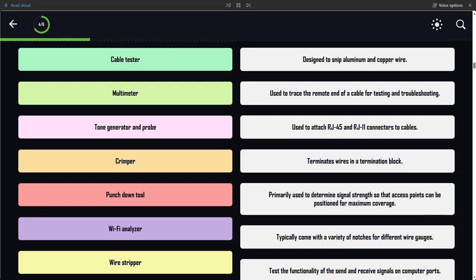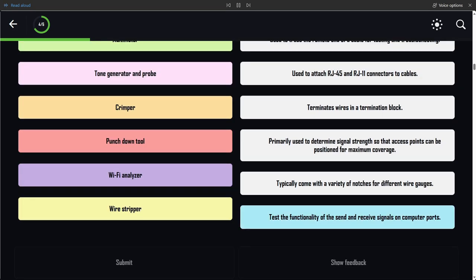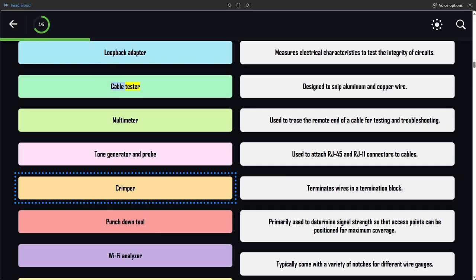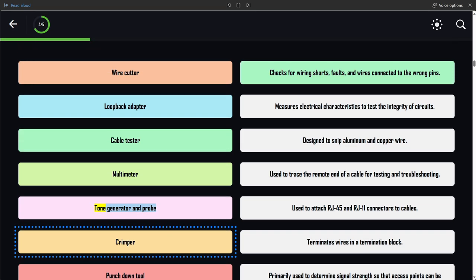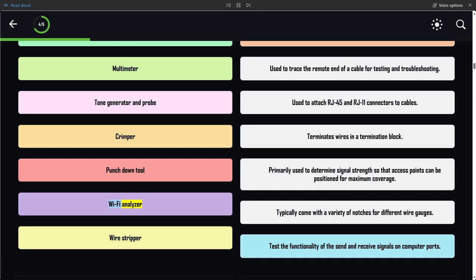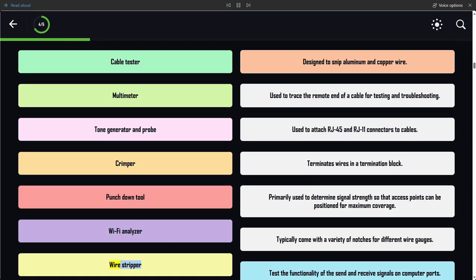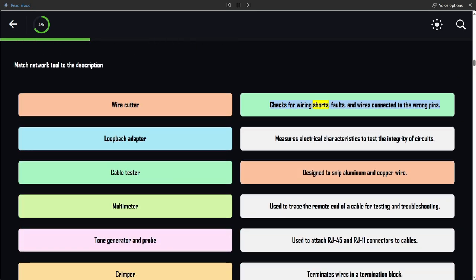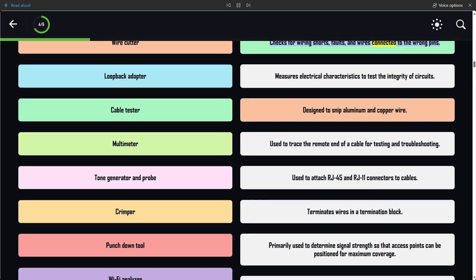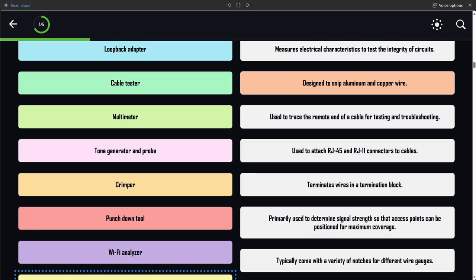Wire cutter. Loopback adapter. Cable tester. Multimeter. Tone generator and probe. Crimper. Punch down tool. Wi-Fi analyzer. Wire stripper. Checks for wiring shorts, faults, and wires connected to the wrong pins.